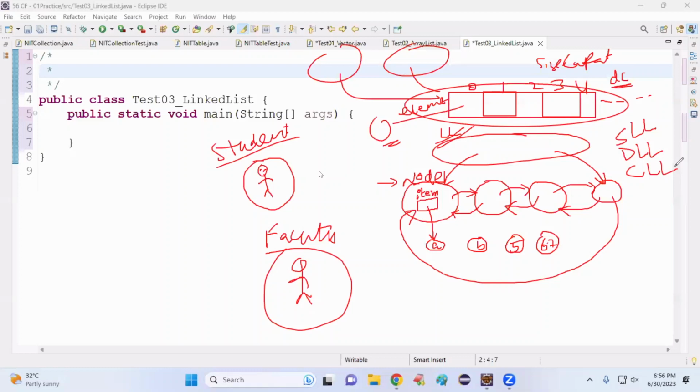How many types of linked lists are there? Three. Single linked list, doubly linked list, and circular linked list. Most important interview question: can you create your own ArrayList? Can you create it? Our NIT collection is ArrayList or Vector? No, ArrayList.